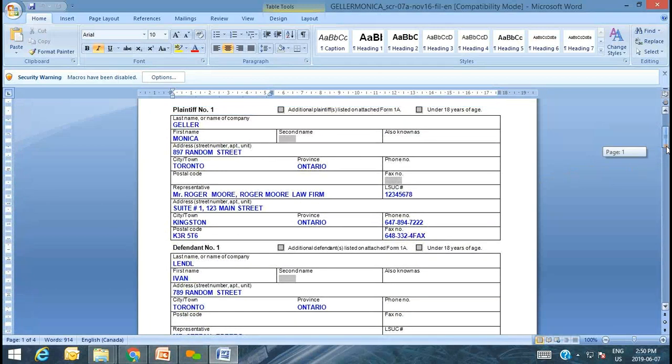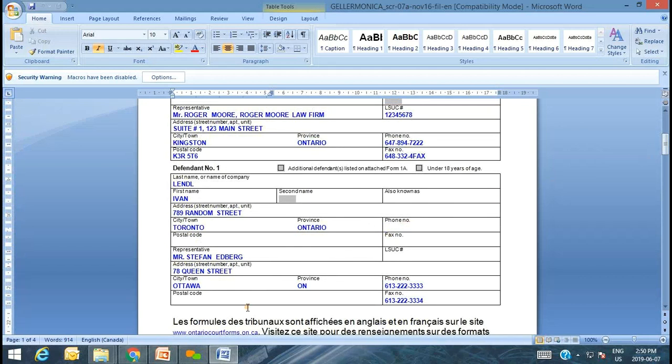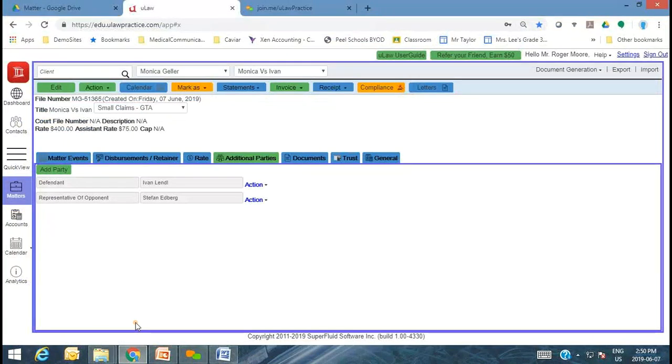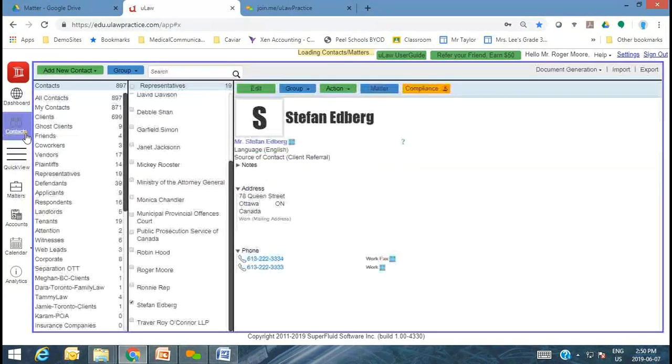right? And then you've got the representative, Mr. Stefan Edberg. So hopefully that, again, painted a picture about how you can maximize the use of contacts to search for information, contact-related. You could use it to create groups and associate contacts within the relationship with your firm, and then take that one step further by associating them as parties within the file. Now let's move on to, I think we've already explored Quick View, and hence I'm going to go into my calendar.